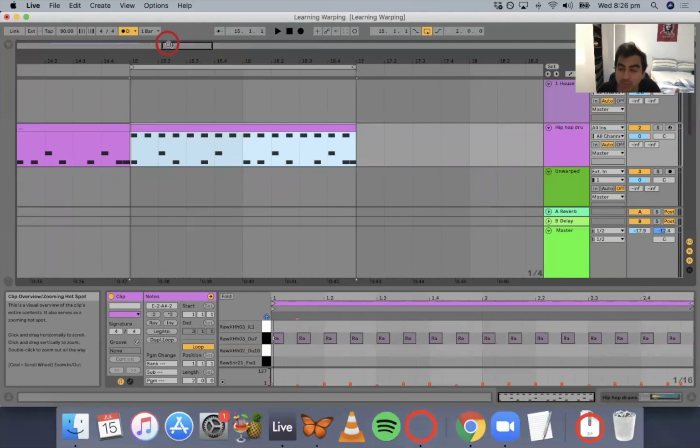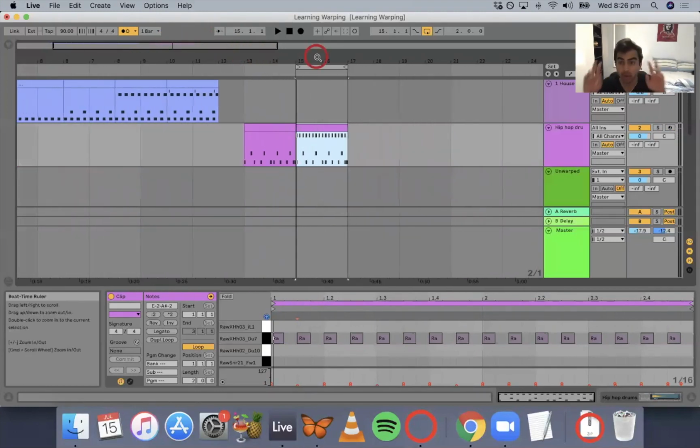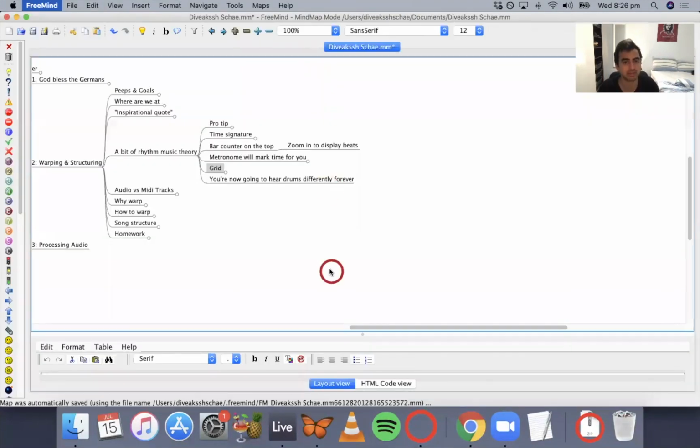That is not the case when you import a new audio track. You actually have to sync it to the grid, and that's the process of warping, what we're going to talk about today. So I thought giving you that perfect example would be a good way to start.